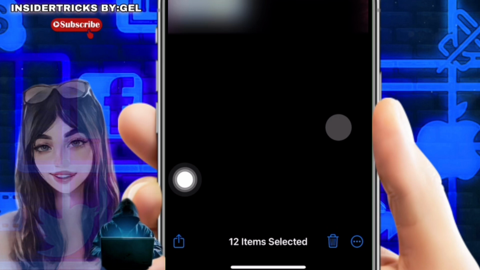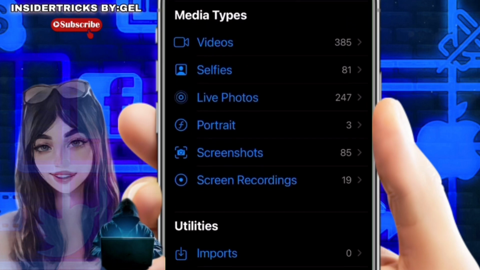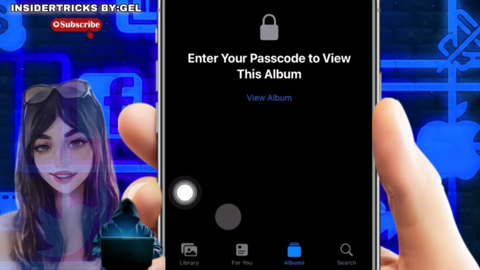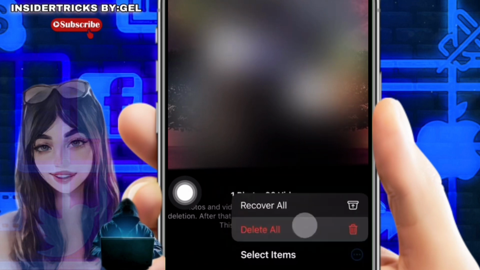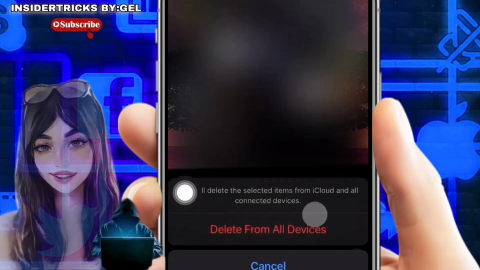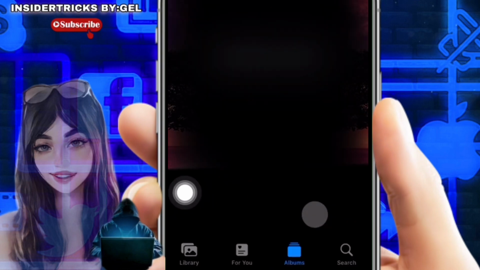To delete them permanently, head over to Albums. Here, scroll all the way down and open Recently Deleted. Now enter your passcode. You will now get to see all your deleted Snapchat photos. Here, tap Select. At the bottom right corner, tap on the three dots, then tap Delete All. That is how to delete all Snapchat photos and videos from iPhone.